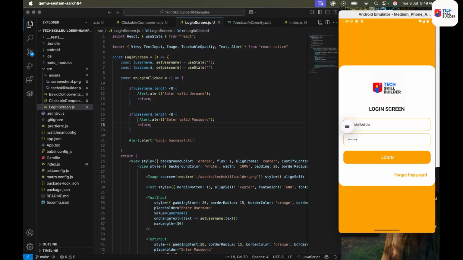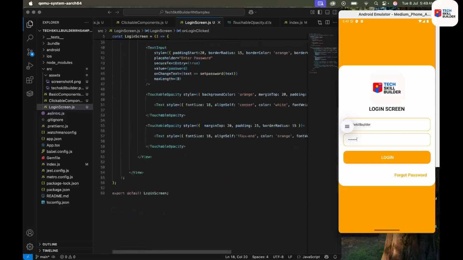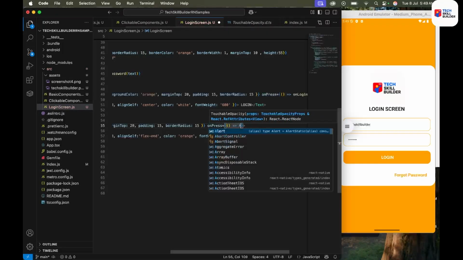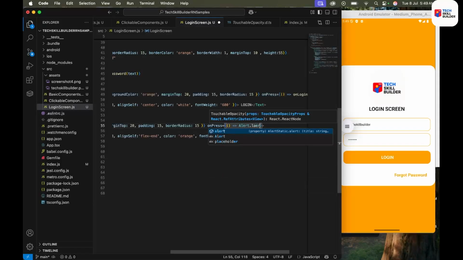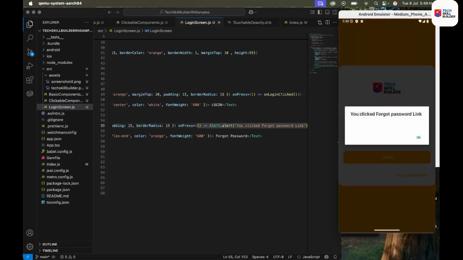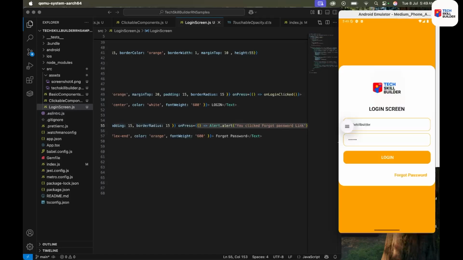Okay, now we'll add an onPress listener here. So here you can say alert dot alert, and it'll say you clicked forgot password link. Save and check. Yeah, it's working. You clicked forgot password link.